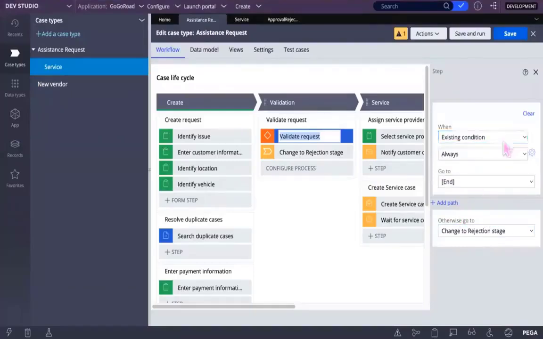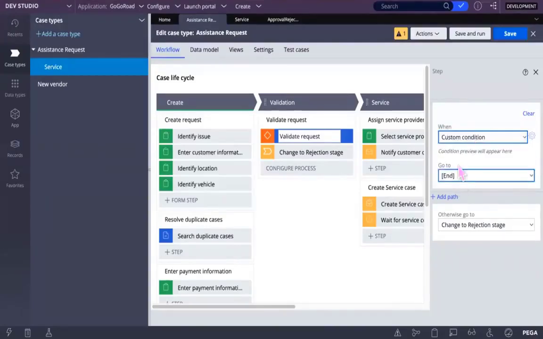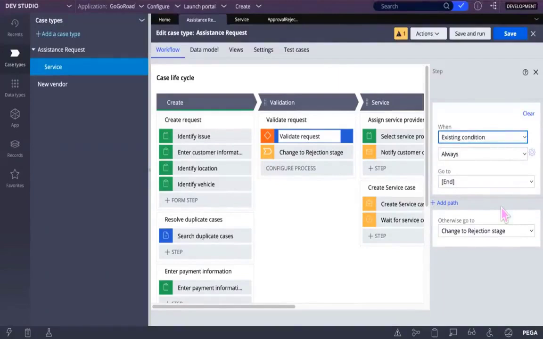Existing. Click on Existing condition. Click on Existing condition. OK. Yeah, try to keep custom. Custom will appear. Yeah, you can click. You can give existing condition only. You can give existing condition and always click on End, without going anywhere else, click on End.